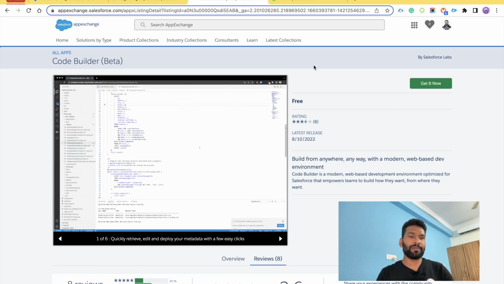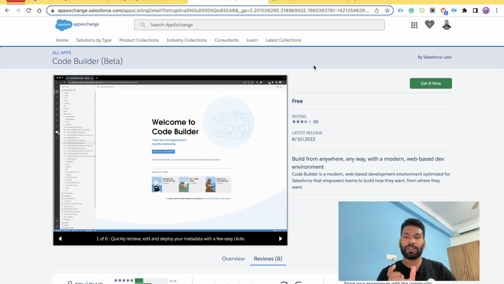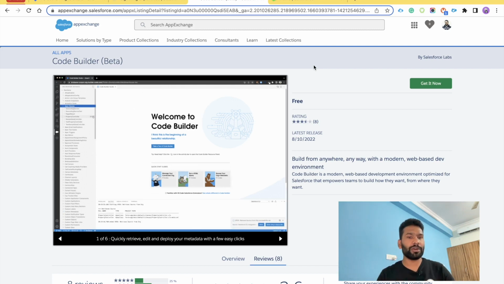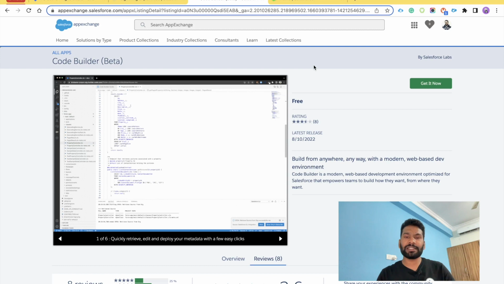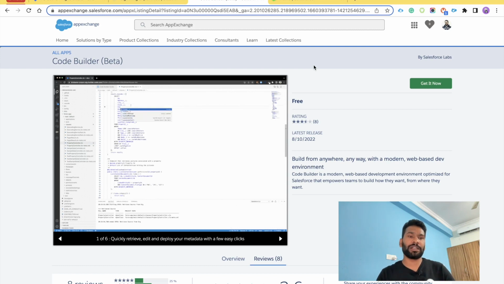The other thing is also very important. While you are working with this Code Builder, before you exit Code Builder, or before you close the window for Code Builder, make sure that you deploy all the changes to your org. It could be your personal developer org, or it could be the sandbox org you are working with. These are the two very important things that I wanted to tell you before we proceed.